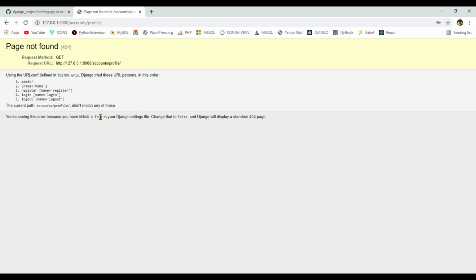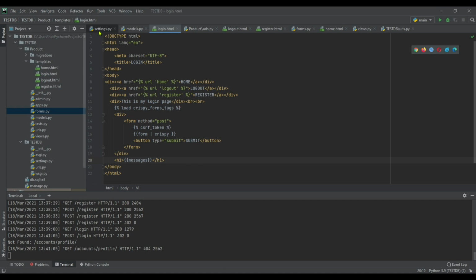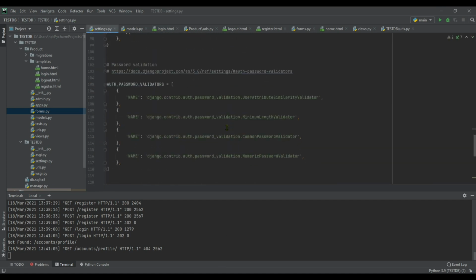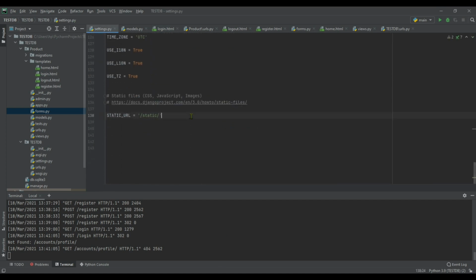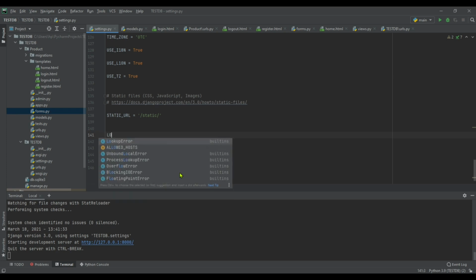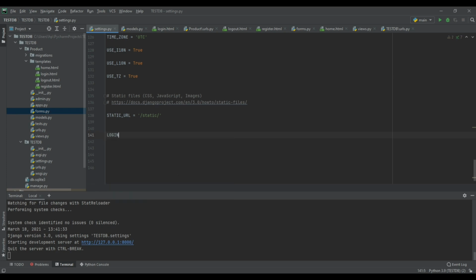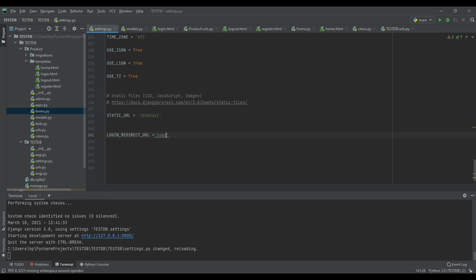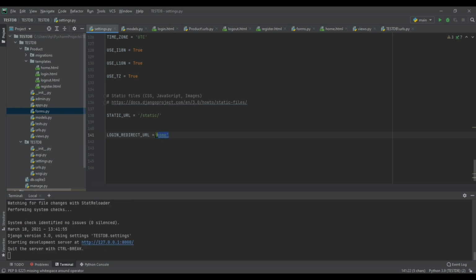To navigate to the home page, we need to modify some code in our settings.py. Come back to settings.py. At the end, after STATIC_URL, we need to mention LOGIN_REDIRECT_URL is equal to our home page. After logging in, redirect to this home page.